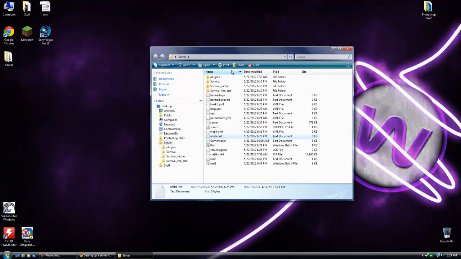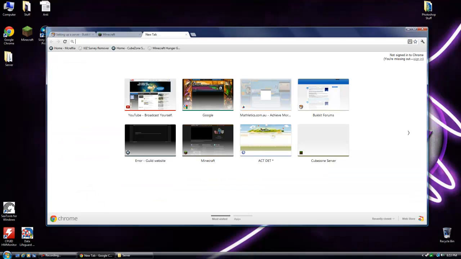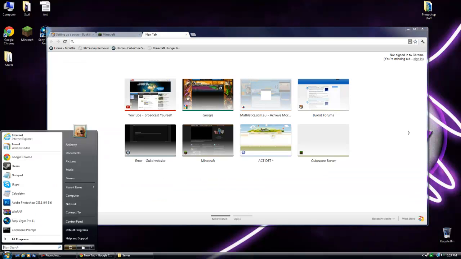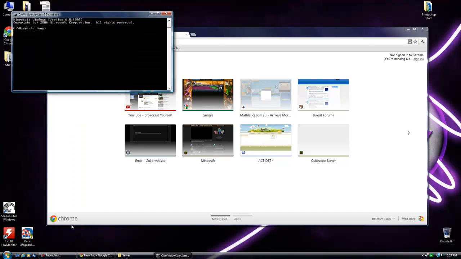So now what you do is, when you have all this, if you have your run bat file working, just write stop and it would close. So what you need to do now is go back into your web browser, open a new tab, then go to start, then write cmd, like so. Or if you have Windows XP, just click on run and then write cmd.